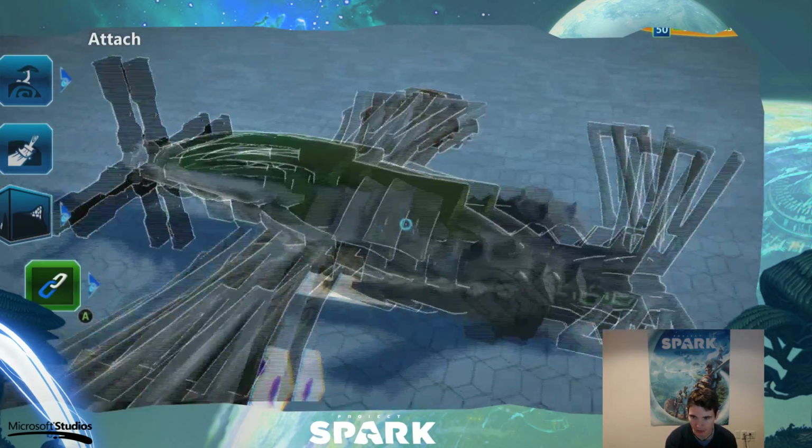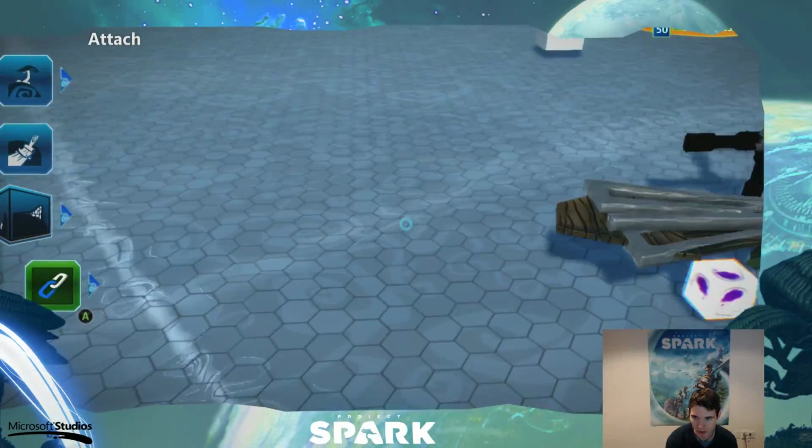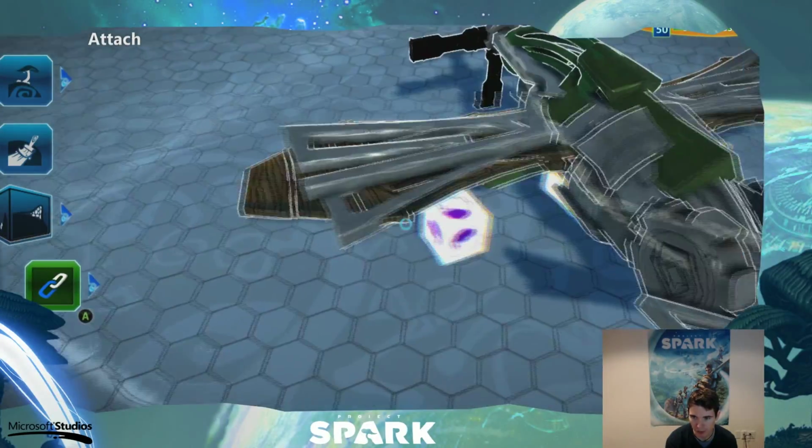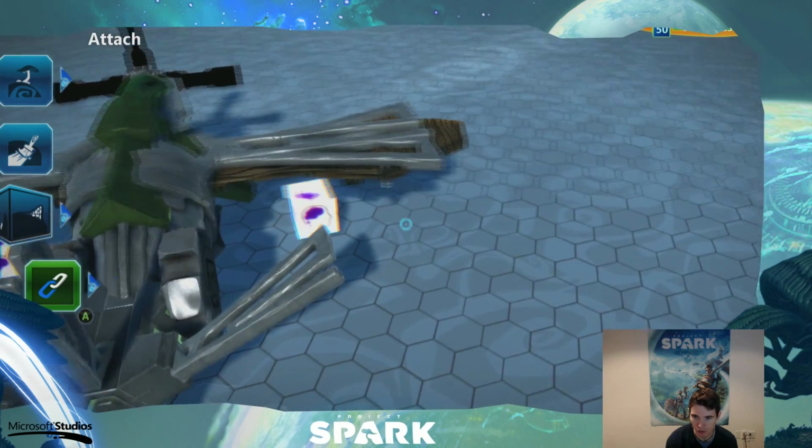So let's go ahead and attach these. And the last thing is I want to have two guns, one gun on either side of here. So I have these little logic cubes. These will serve kind of as a gun point. So I want to attach those to this.